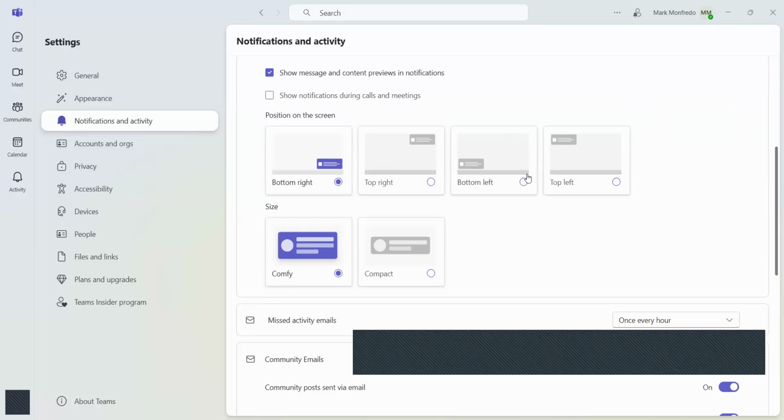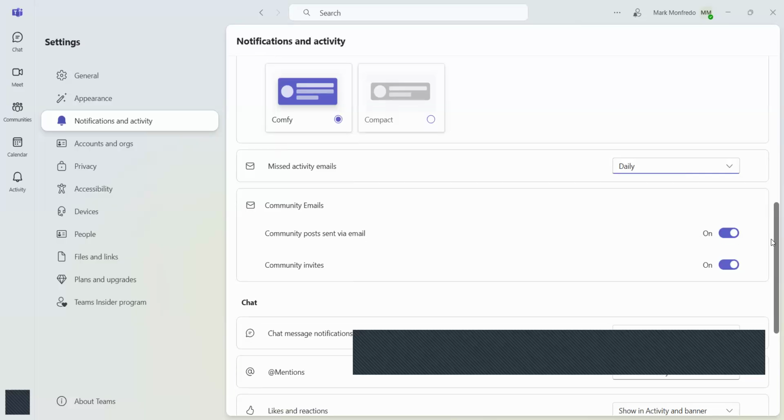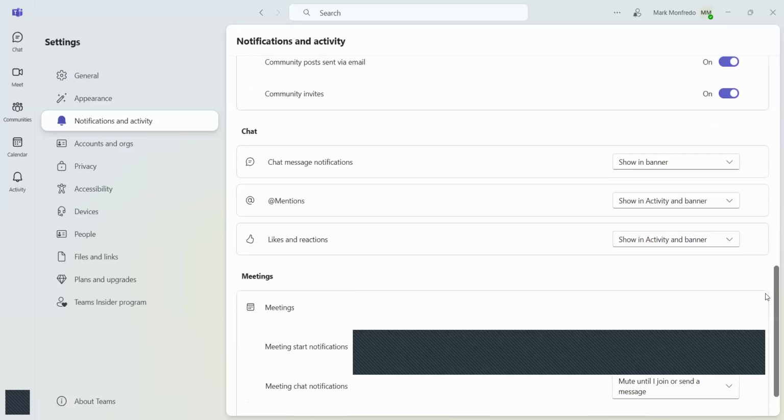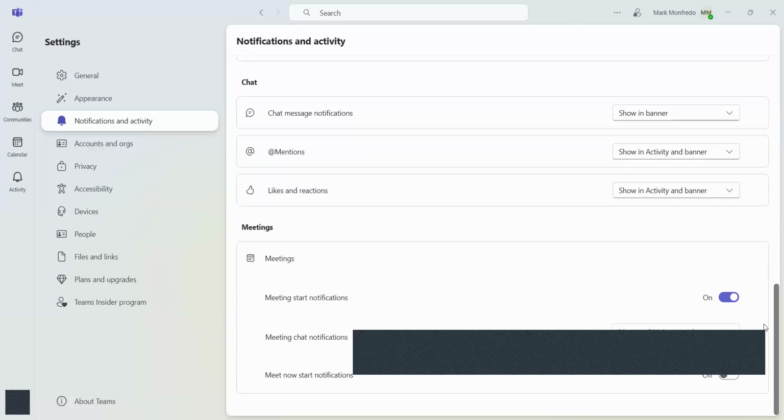And the reason why, once again, when I'm in a meeting or a call, I don't want to see the distractions. Missed activity emails. I don't need to see this every hour. I could check this at my leisure, at the very least daily. Okay. And this is just all different ways of notifications popping up at you. We'll keep all that going.